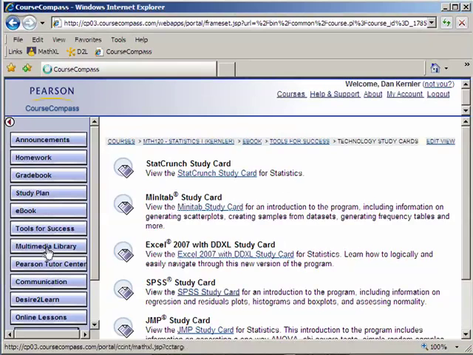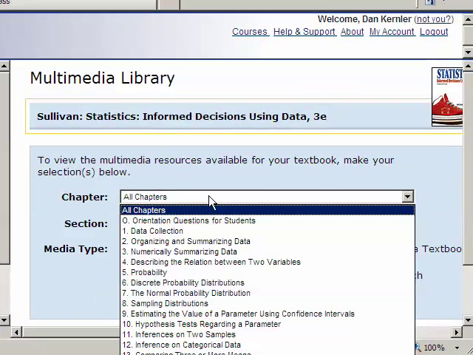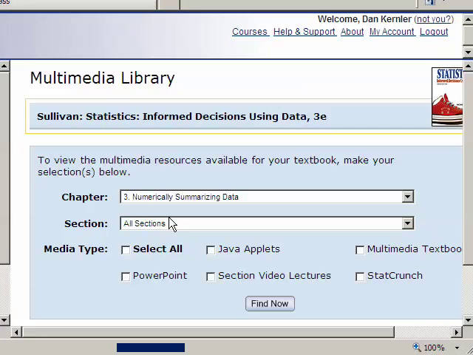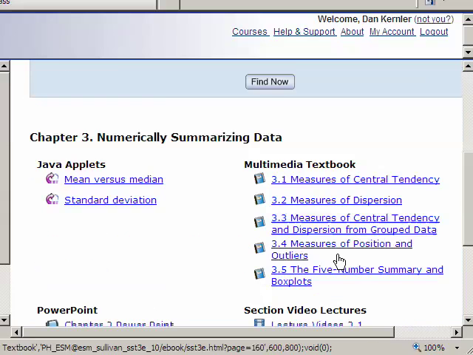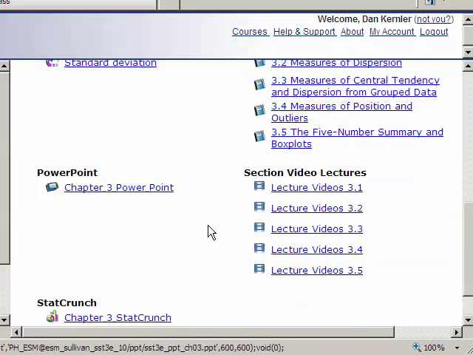Multimedia Library, you can search by section, and there are more videos, Java applets, all kinds of good stuff. Say we're looking at chapter 3. Let's see what's available. We'll look at everything. If you scroll down, here's all the hits. Here's the textbook. There's some Java applets, a PowerPoint presentation, lecture videos, all kinds of good stuff.